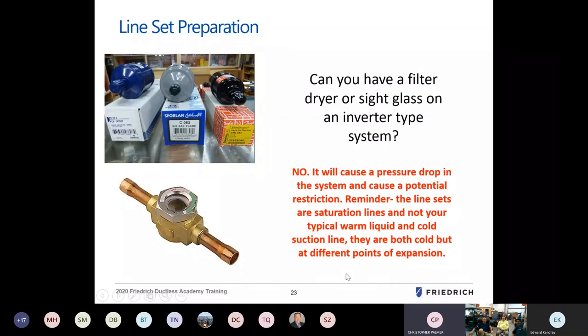And for this reason alone, besides other related issues, no, it will cause a pressure drop in the system and cause potential restrictions. So remember, the line sets are saturation lines and not your typical warm and cold suction lines. They're both cold, at different points of expansion. So we don't want to create any kind of restrictions. We want to make sure we have nice, clean, dry refrigeration lines.